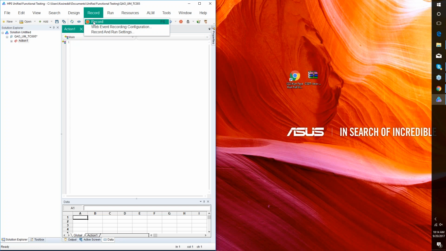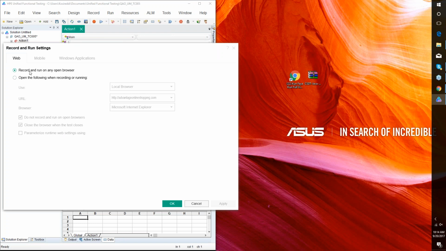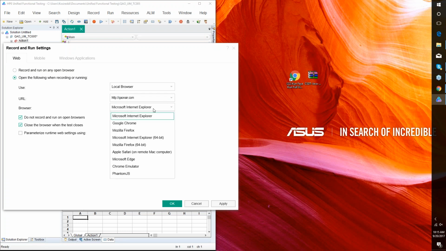Just follow these instructions when you are trying to practice it and click on record and run settings. In here, you have two options, record and run on any open browser. So the browser, if it's already open, great. Or you can say open the following when recording or running. Use local browser, that's fine. And then URL of this application is QAOnAir.com that we're using. And browser is Microsoft Internet Explorer.